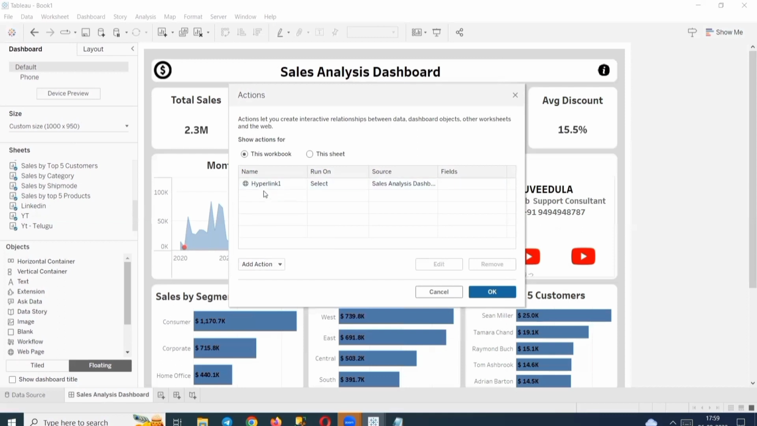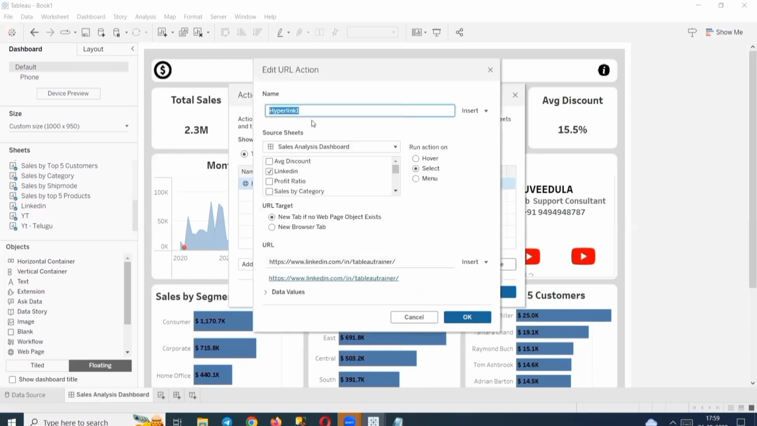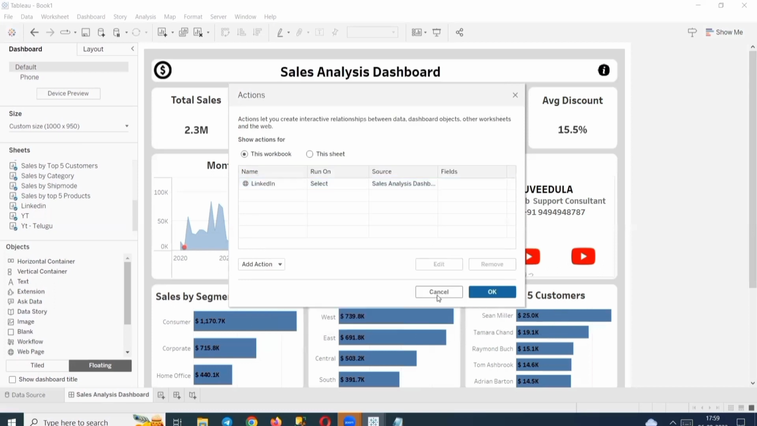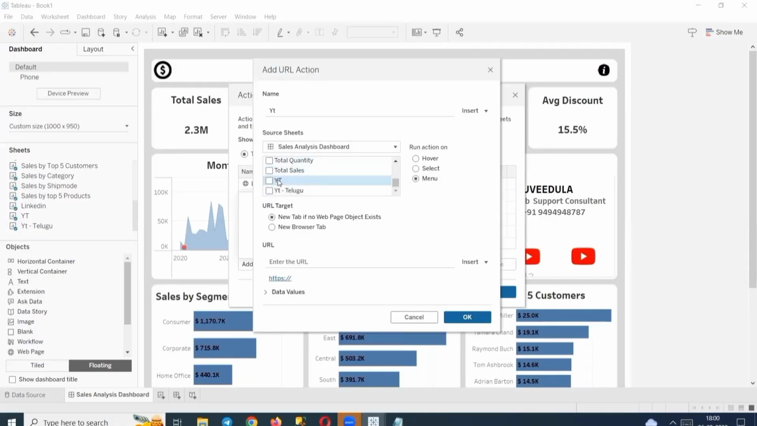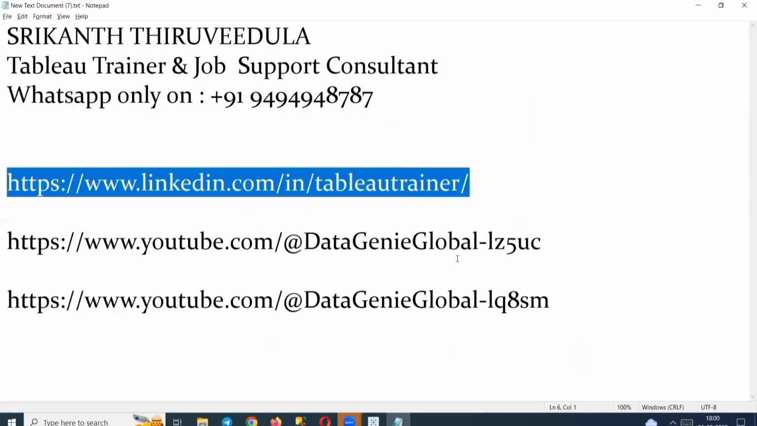So for this, we are going to name this as LinkedIn. Likewise, we can create the actions for the rest of the two actions, which are YouTube. And here we are going to enter the YouTube link.